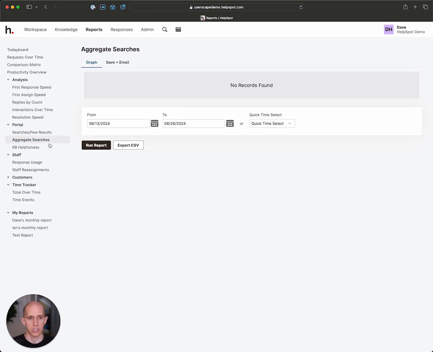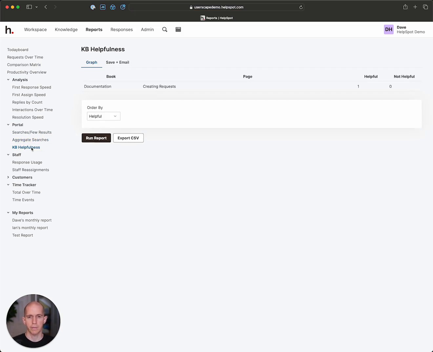Other things is you can just see raw searches, like what are people searching for? And then on each knowledge book page, there's something that people can say, is this helpful or not? And so this is also a great way to sort of score and figure out, I've created this documentation. Is it actually helpful? So some really interesting reports that you can get there.